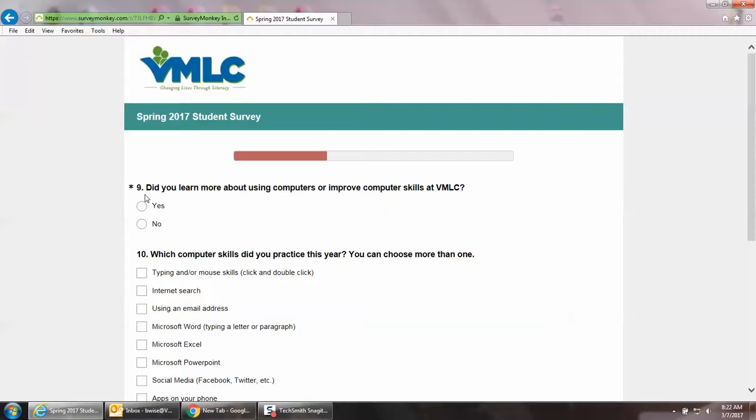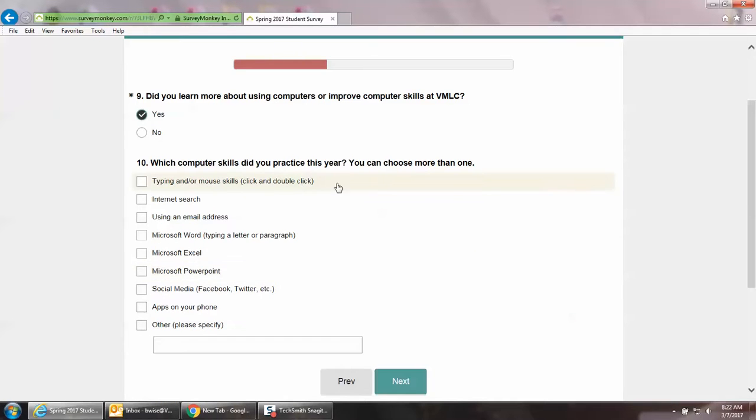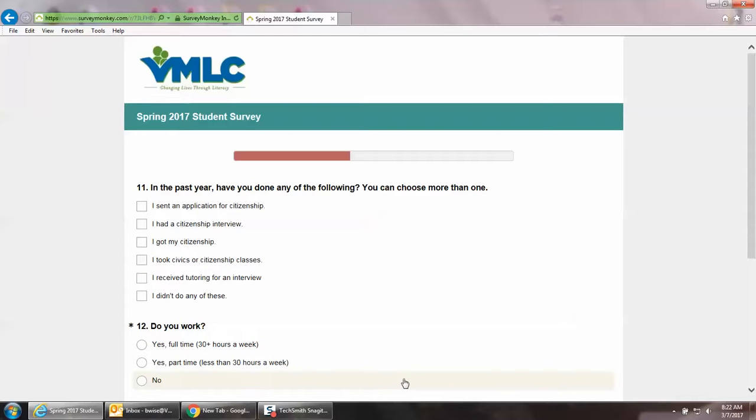So this is a required question. Did you learn more about using computers or improve computer skills at VMLC? If it's a lower level student, I'll often ask, do you like using the computers? That will be my kind of lead-in question, just to get them thinking about computers and technology. This question might be harder for lower level students, so you don't have to ask it, or if they don't understand, that's totally fine. And this is another question where you can choose more than one. Okay, I'm just going to choose one.